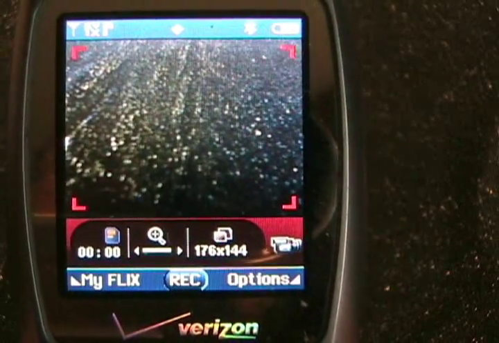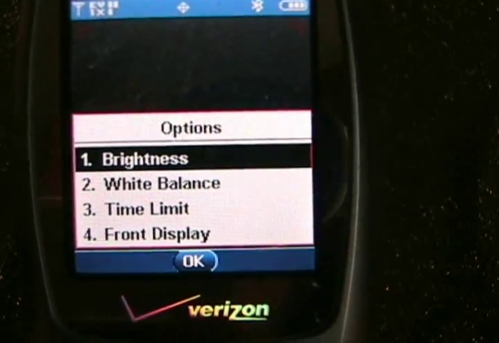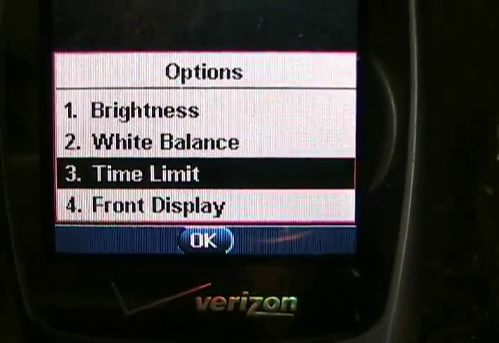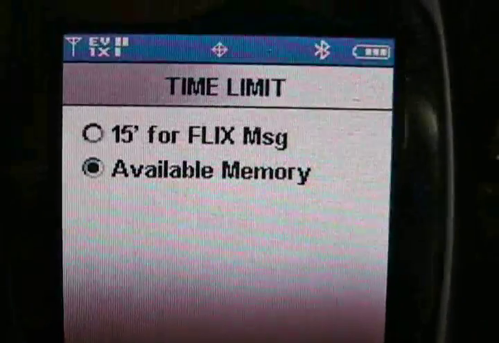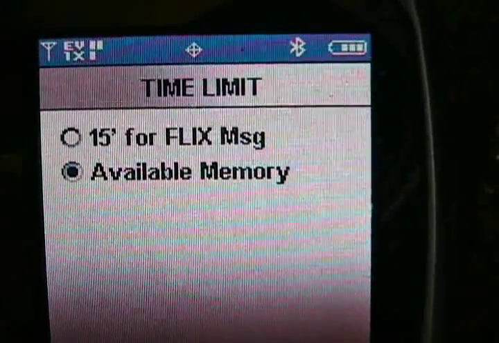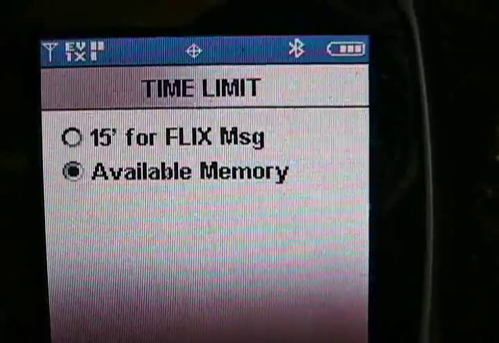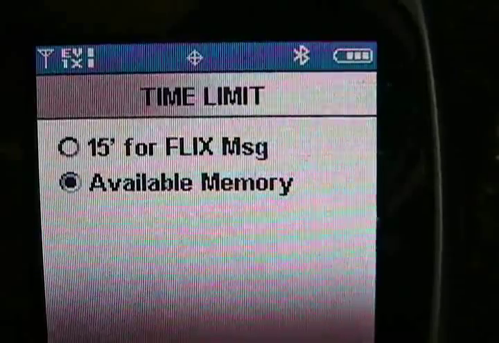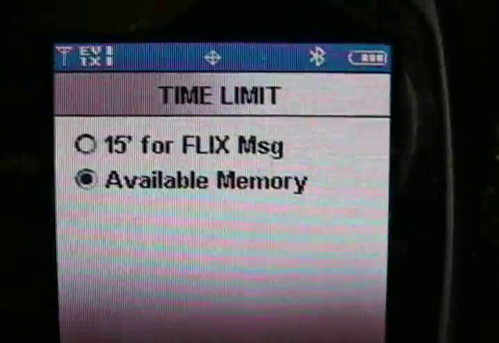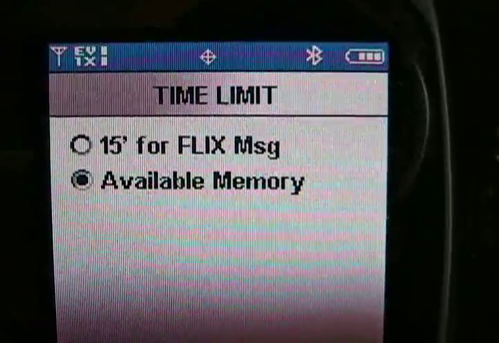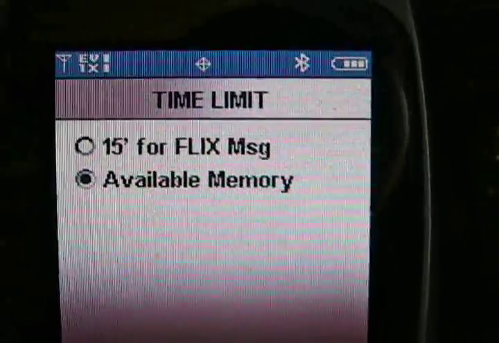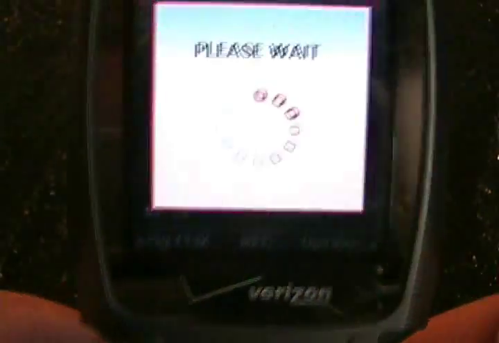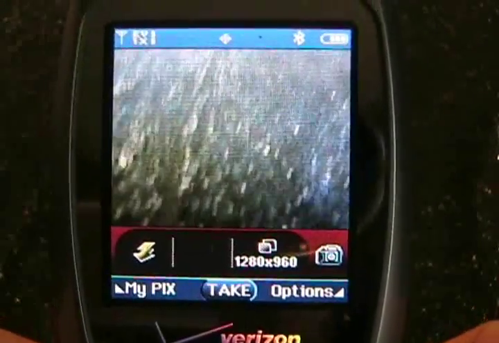I'm going to go to the options button and go down to where it says time limit, and you want to make sure that it's set for available memory rather than 15 seconds, because otherwise your camera will shut off in 15 seconds. So available memory will allow your camera to keep recording until the memory card is used up. So once you've got these settings in your camera, you can begin shooting a movie with it. Now you're ready to start making a movie with your cell phone.